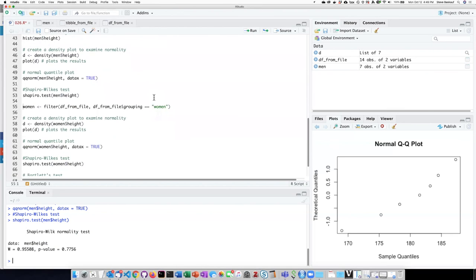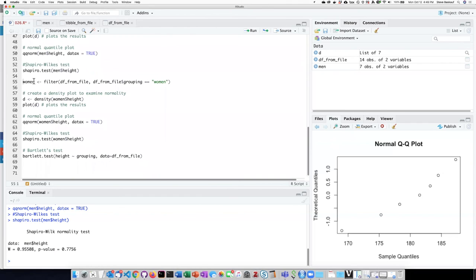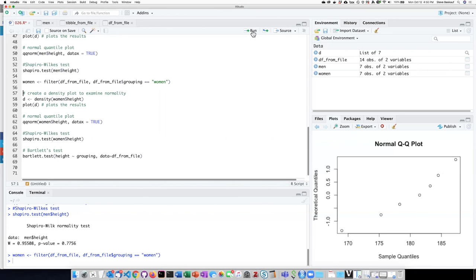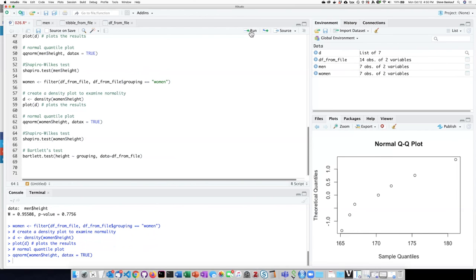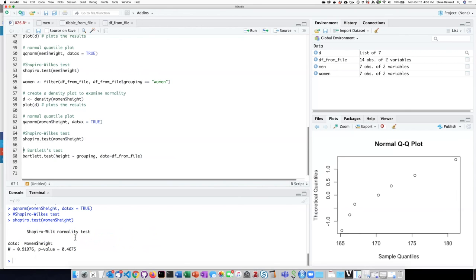If we want to then test the women's, we can just simply run the same set of commands, only this time separate out the rows which have a value in the grouping variable column of women. So if we do that and create a density plot, it looks like this. We create a normal quantile plot. Ooh, it's a little bit not exactly straight, but if we do the Shapiro test, we can see that it's not as high as it was with men, but it's still quite a bit above 0.05. So it should be relatively safe to assume that both of these groups are normally distributed.